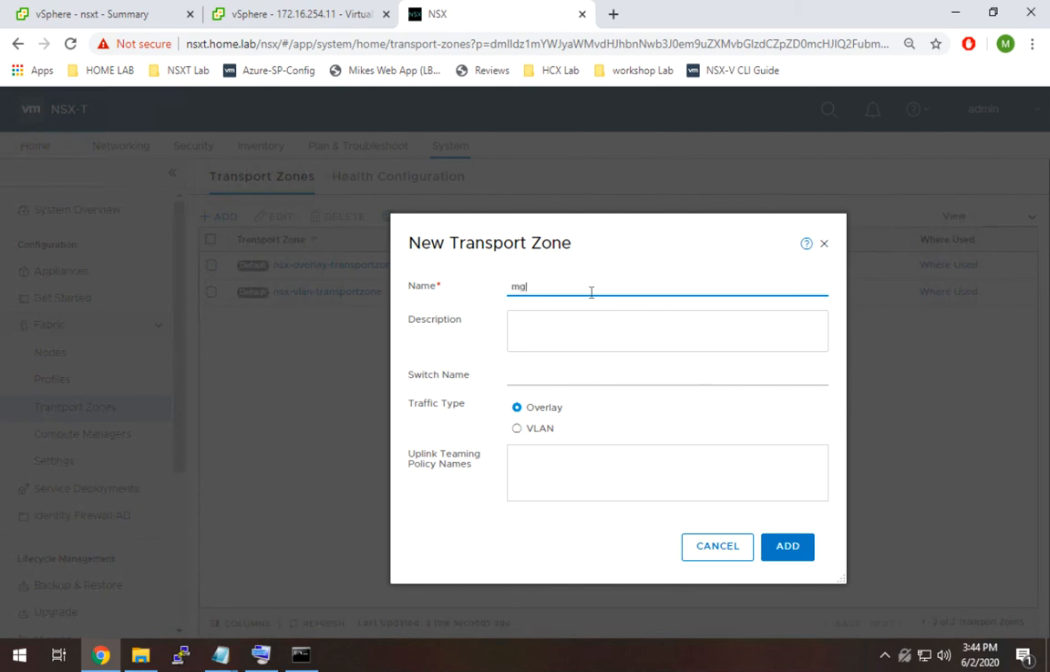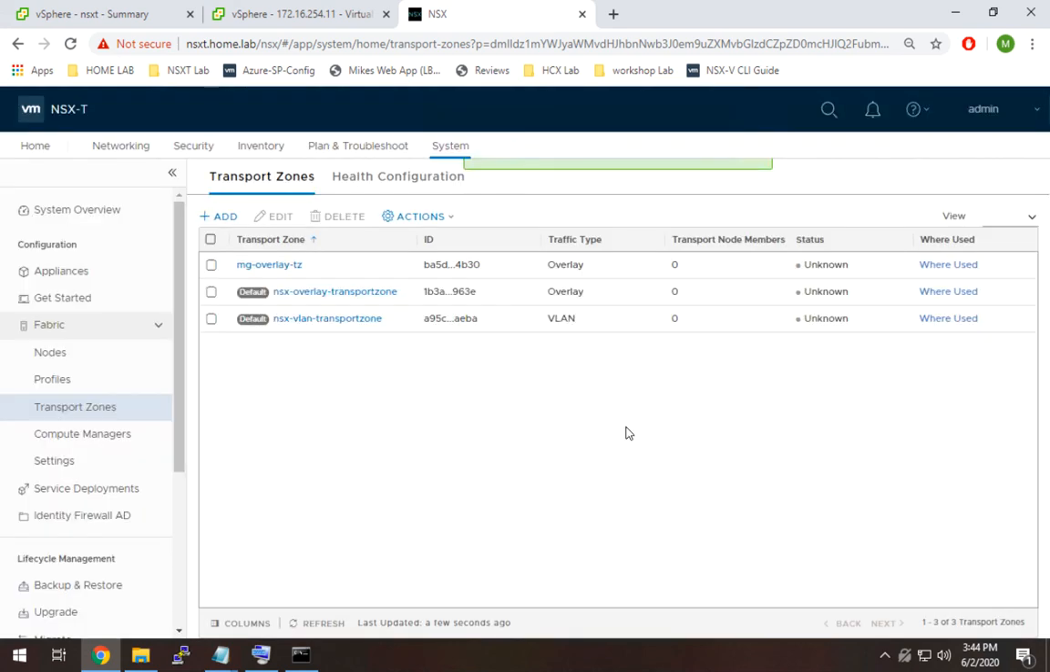My first one is going to be a standard overlay transport zone, and I'll call that overlay TZ. I'm going to name my switch NSX VDS. I have two options, basically overlay and VLAN. This is going to be for overlay networks, so I'm going to leave that and hit add.